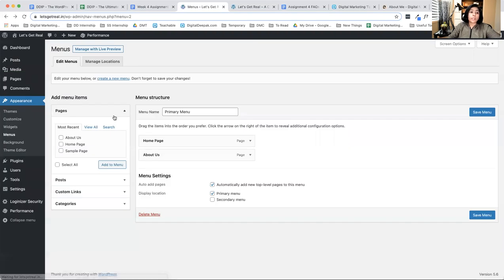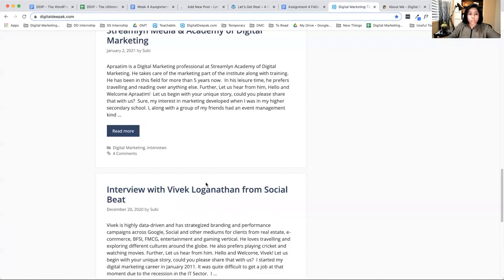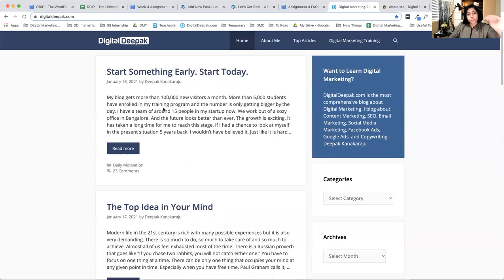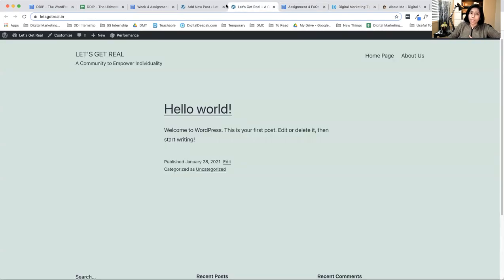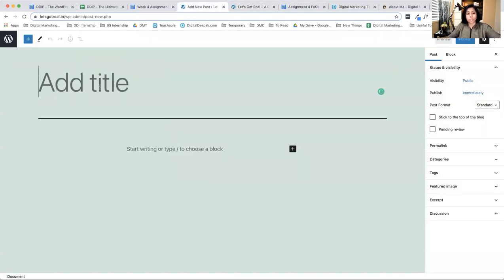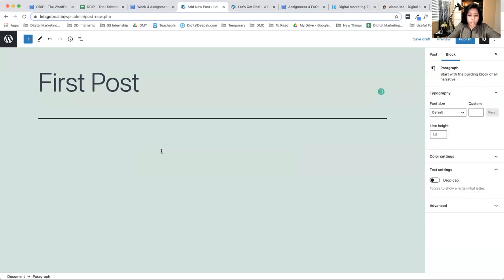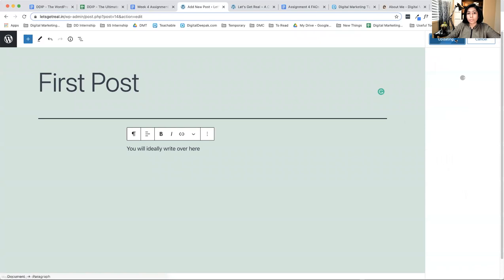Now let us look at posts. So what happens with posts is that anytime you want posts like these, because if you see they are one after the other, that's because these are posts and not pages. Pages cannot appear like that. So say for example, this is our first post and you will ideally write over here. I'm just going to keep it very basic. And let's say we publish it.